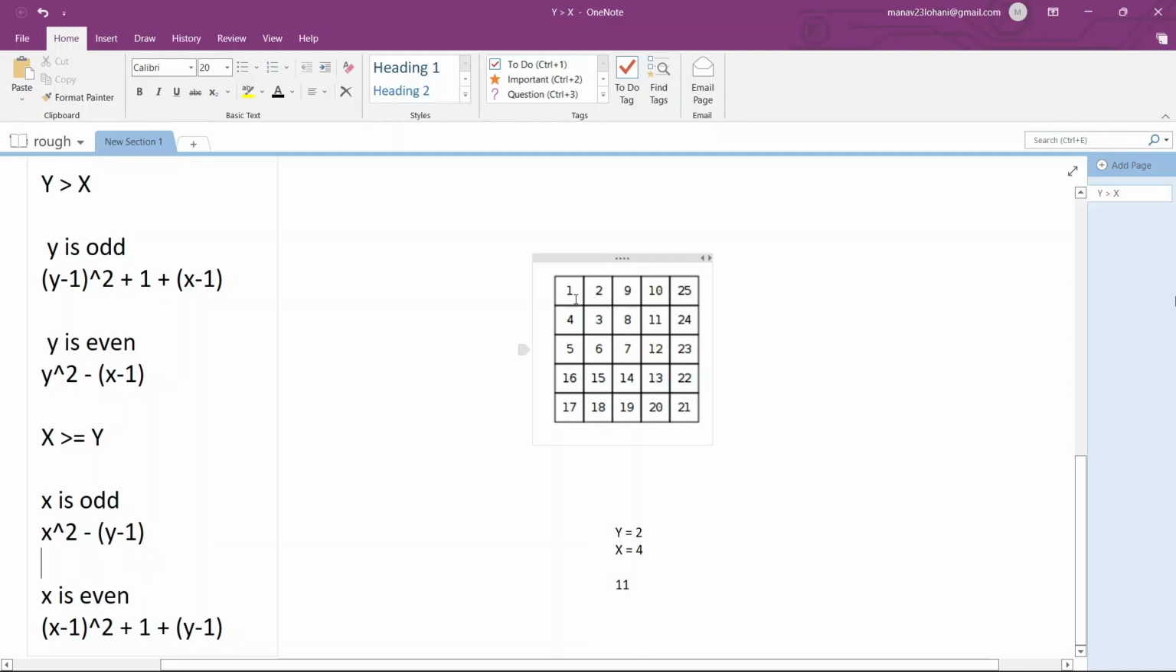So if x is odd, you can see the elements are decreasing, like 9, 8, 7, and 25, 24, 23. But if x is even, then the elements are increasing. So for odd, we are subtracting, and how much? The difference of the row, because we are in the first row: y minus 1. Like if we have to move to the third row, we are decreasing by two numbers, 3 minus 1, 2. In this case y is 2, so we will subtract 1 from the number which we found, and y plus 1 gives 11.